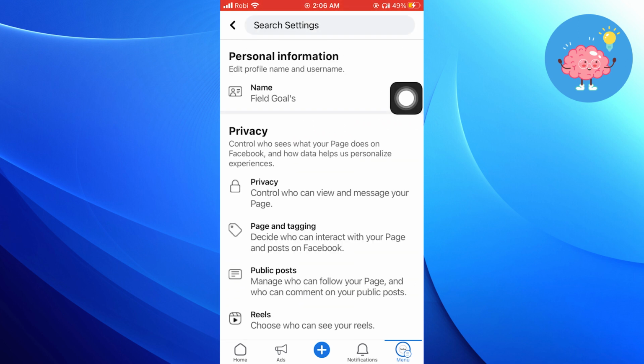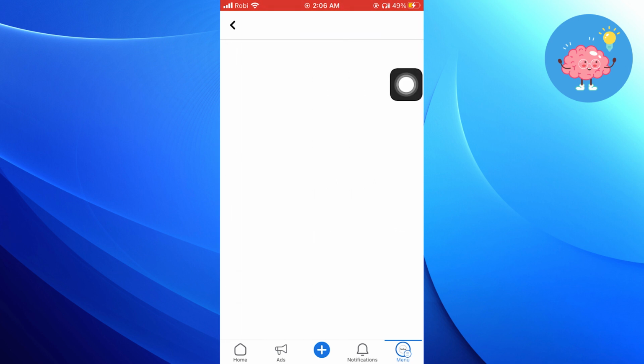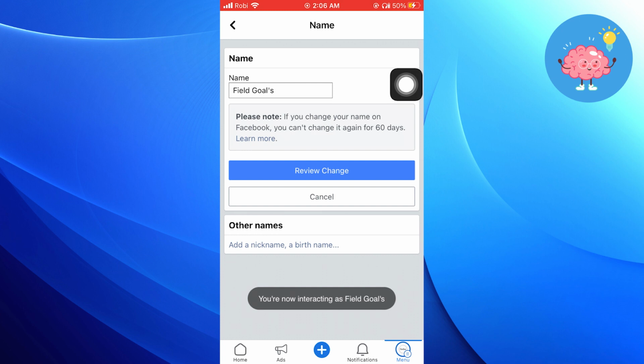Then from Personal Information, here you can see the name field. Tap on it and you can change the name from here.